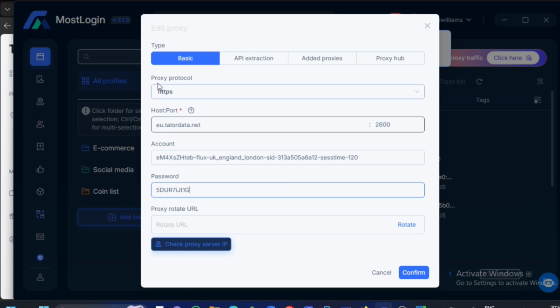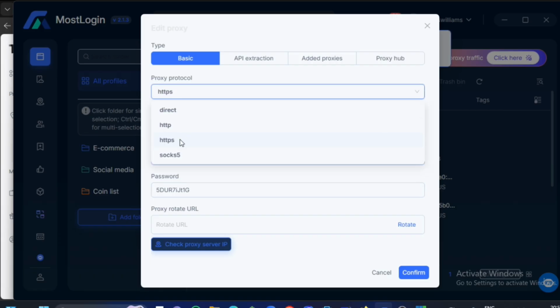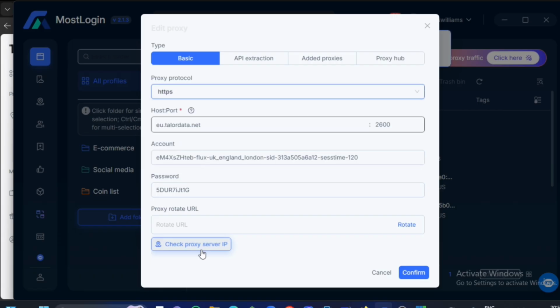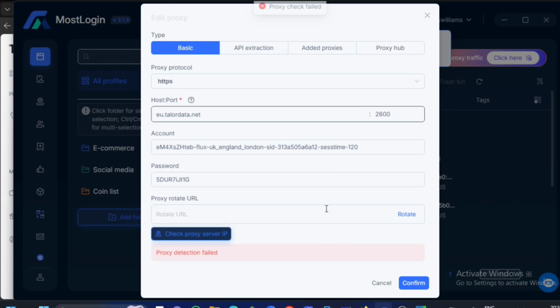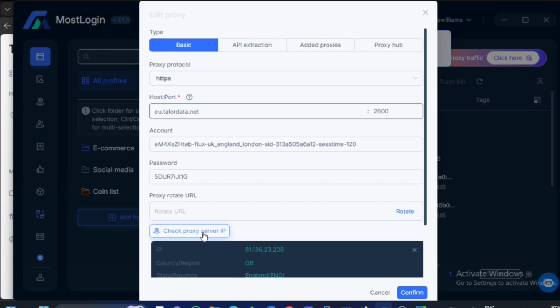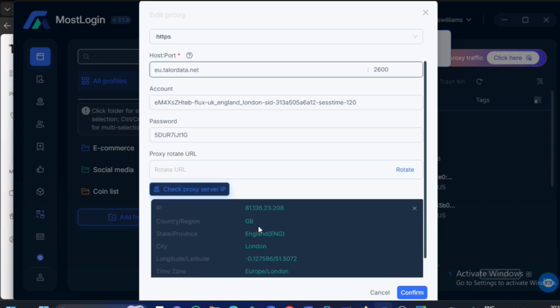Another thing is that you can see right here where it said HTTPS, that is, I have to switch it to HTTPS. So if I click on check proxy, it is going to actually check it. Now it's showing me proxy fail. I'm just going to try that one more time. So now we can see it has given this particular IP.